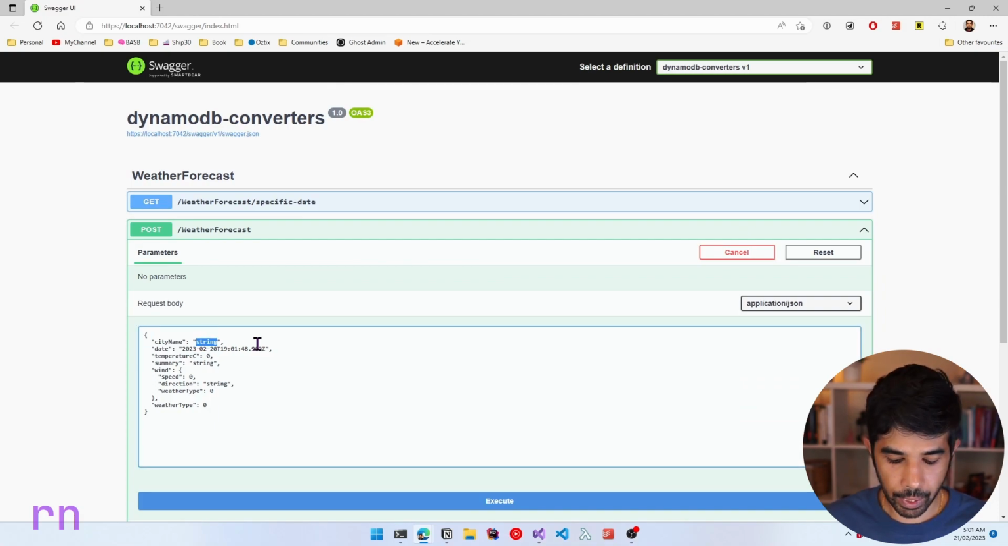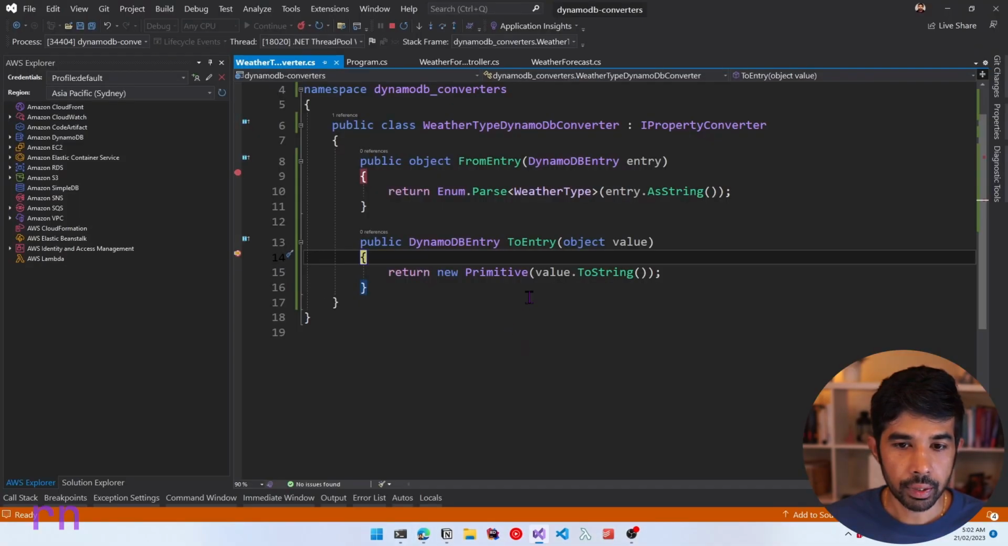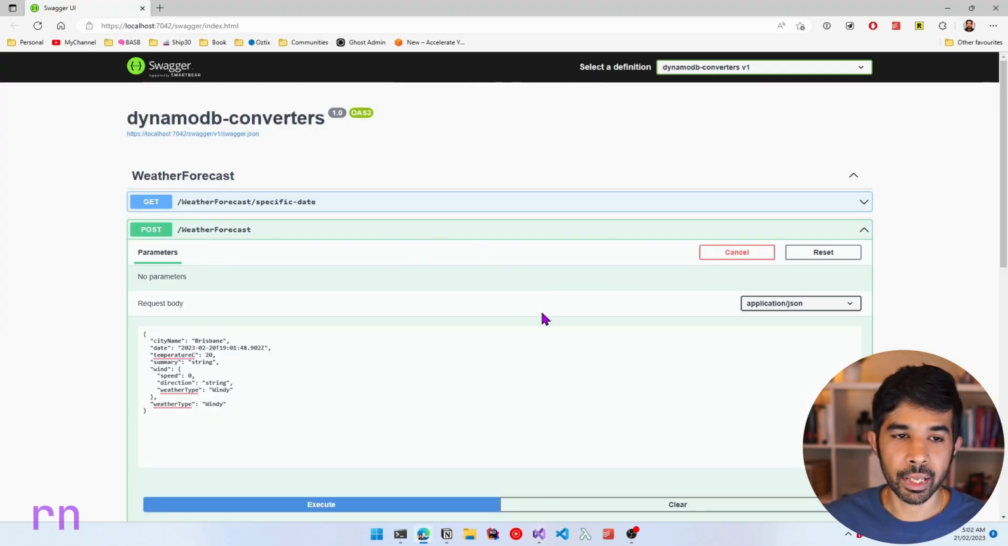Let's update the city name to be Brisbane. Let's add the temperature. Let's leave it as 20. Let's make the weather type as windy in both the cases. Now we have the property on both the wind class and also on the outside. So let's click execute. This hits the ToEntry object. So let's press F5, and it only hits once.